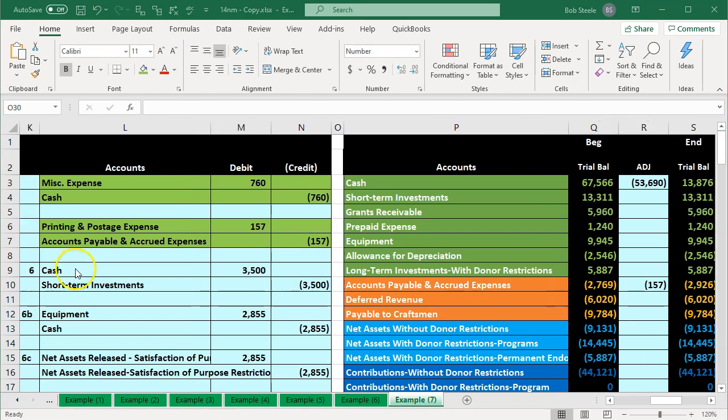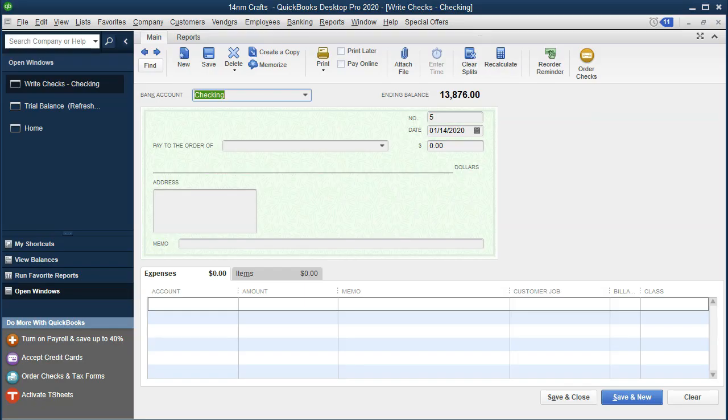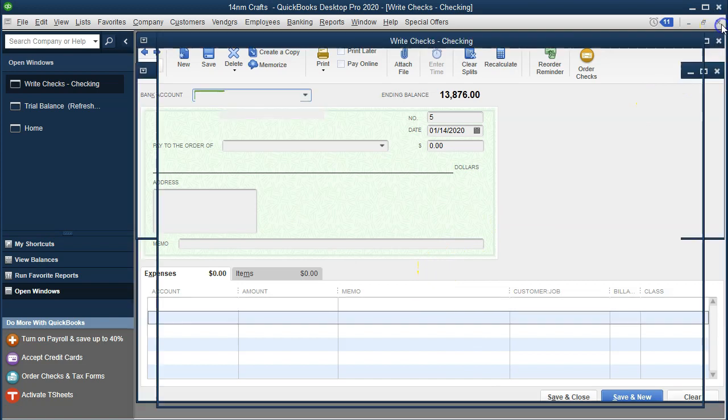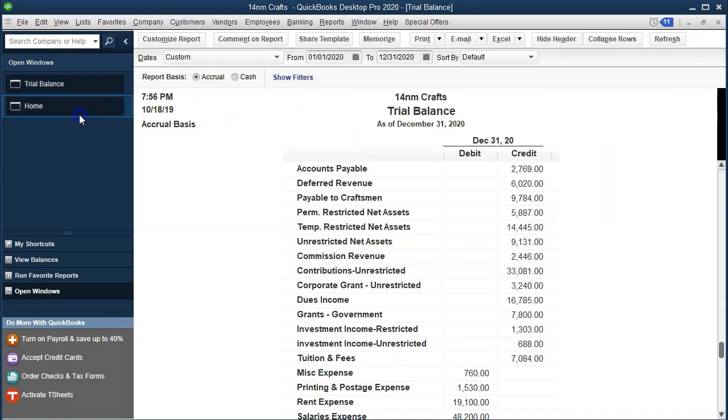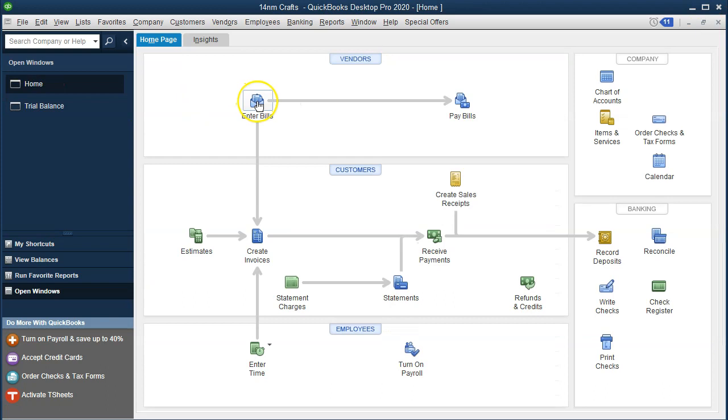So now let's put this into QuickBooks. If we go back to QuickBooks, then I'm not going to write another check, but enter a bill. So I'm going to close the check. Rather than entering a check, I'm going to go back to the home page. We will be using a bill. So I'm going to go into the bill.